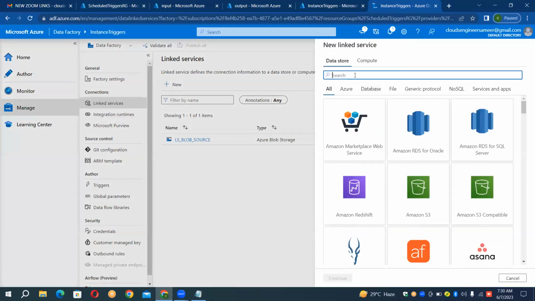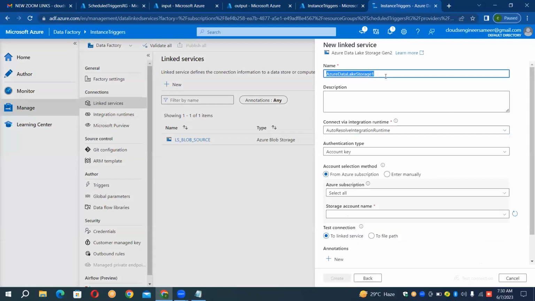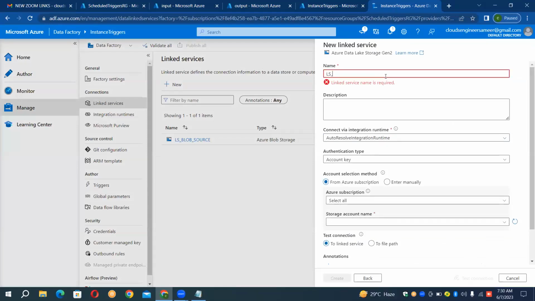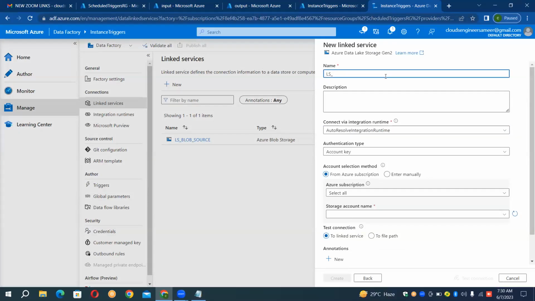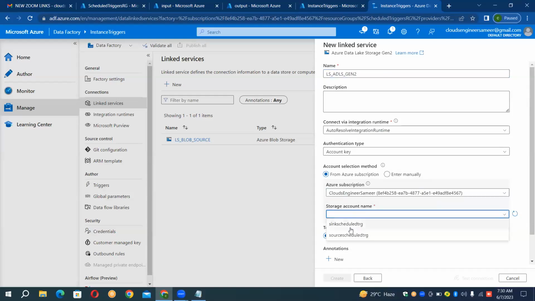So what is the next thing you have? Tell me now. You have to create Gen 2. Open this, and name it ls_ADLS_Gen2. That's it. And now click on Test connection, and click on Create.